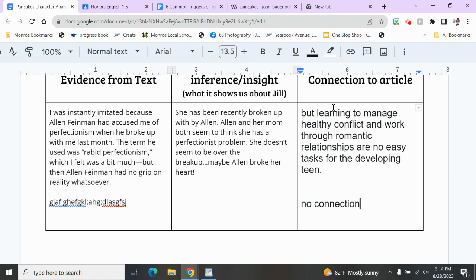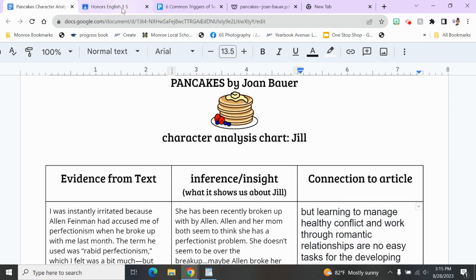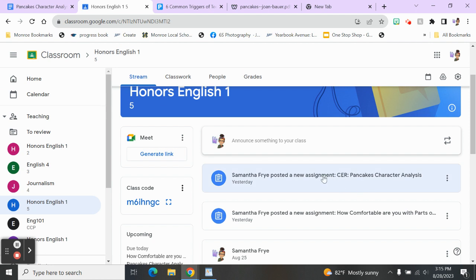If every single one of yours is no connection, you need to go back into the text and find another piece of evidence that does connect to that article. But as long as you have 1 or 2 examples in this column, then you're okay. That needs to be finished within the first half of class. Hopefully we are all there, because what you're doing next is you're going to open this assignment.